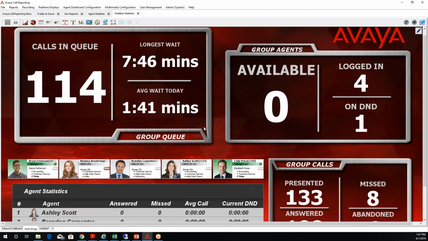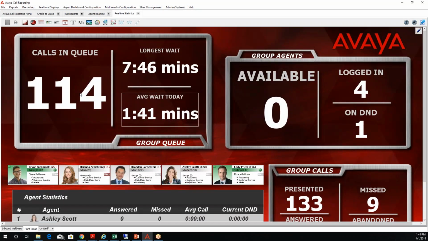Okay, and you can put these up on a flat screen TV. You can have them play audible alarms. You can have them change colors. You can also send a pop screen message to the agents. You can send an SMS text or an email to the supervisors, letting you know when there's a problem. Maybe again, you had too many calls in queue. Maybe no agents available for a certain amount of time.